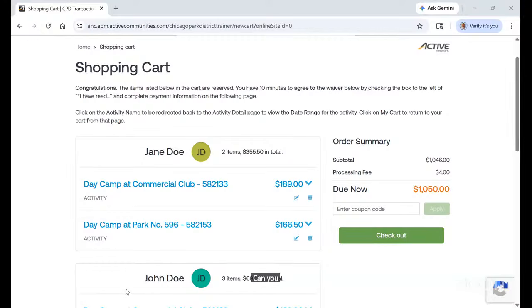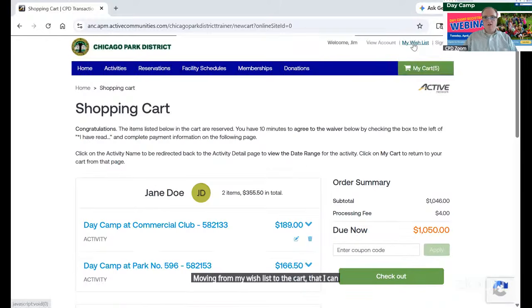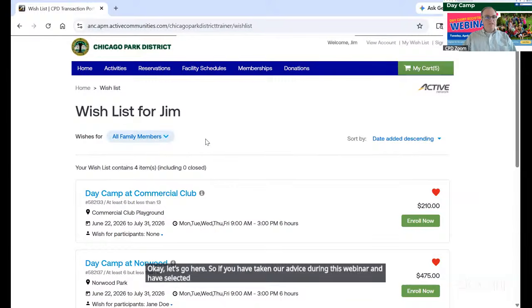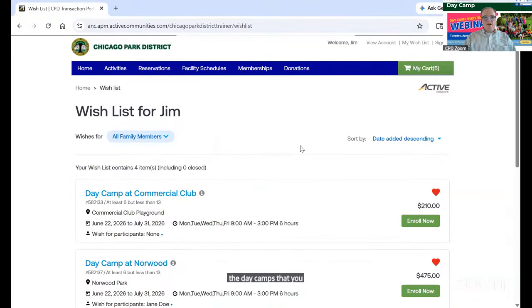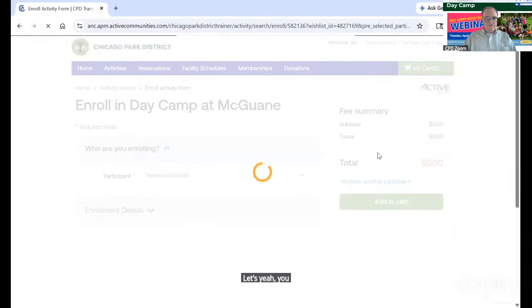Can you please show how it would look on the day we're registering online, moving from my wish list to the cart? That I can do. Okay, let's go here. So if you have taken our advice during this webinar and have selected the day camps that you are interested in via the wish list, when you log in at a time before 9 o'clock, you can go here. You can go to enroll now.